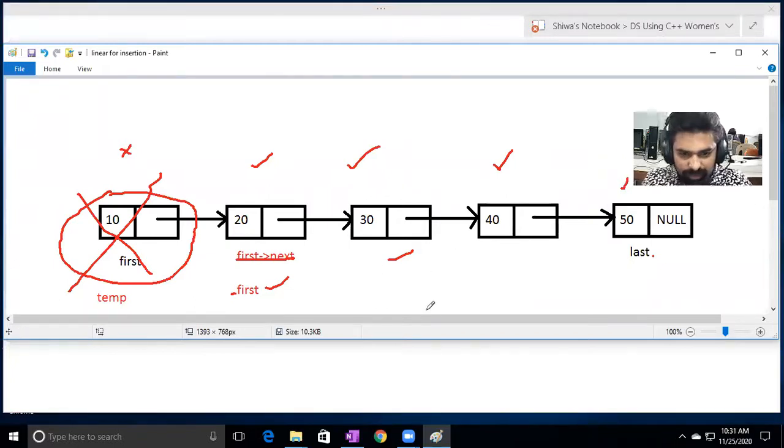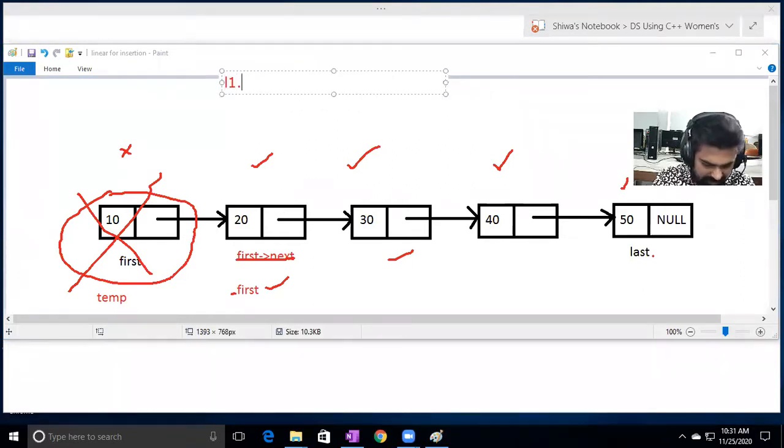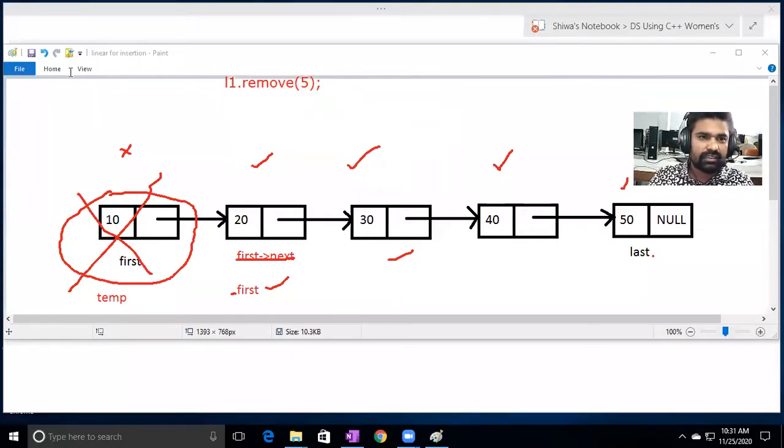So hence we can remove the node. So this is removing the first node. Similarly, I want to remove the last node. For example, when we are calling like this, L1 dot remove, I'm giving position value as 5. So the fifth position's node I want to remove now.